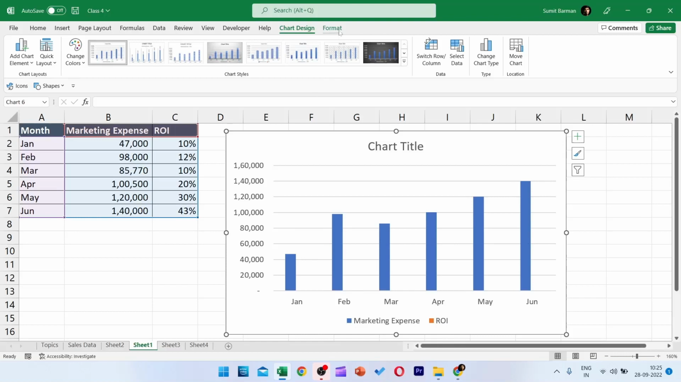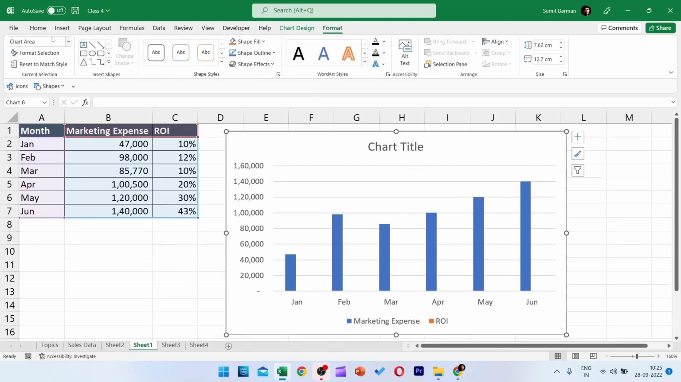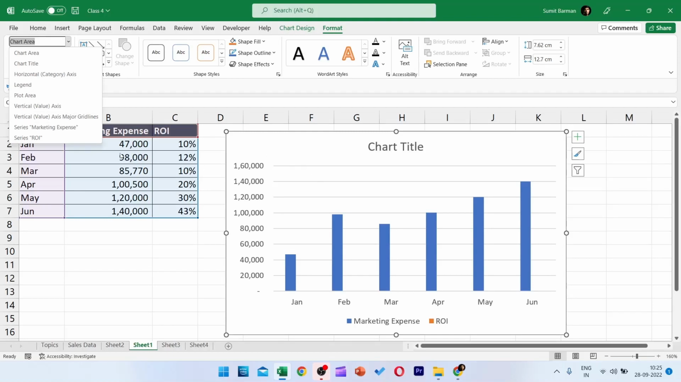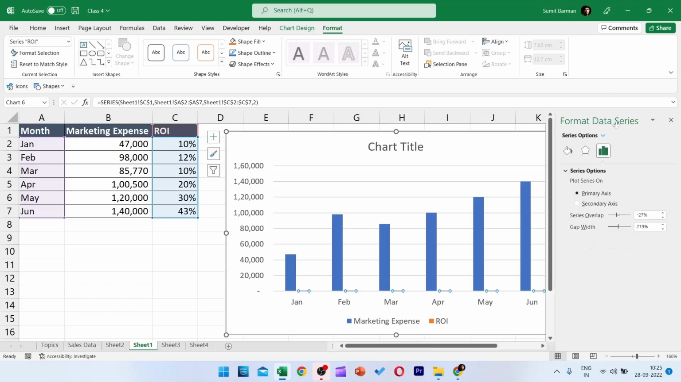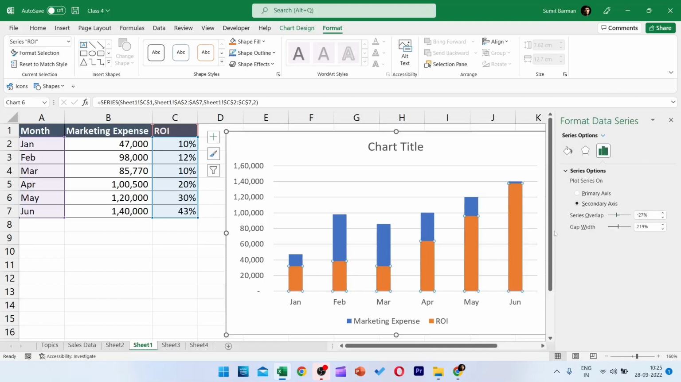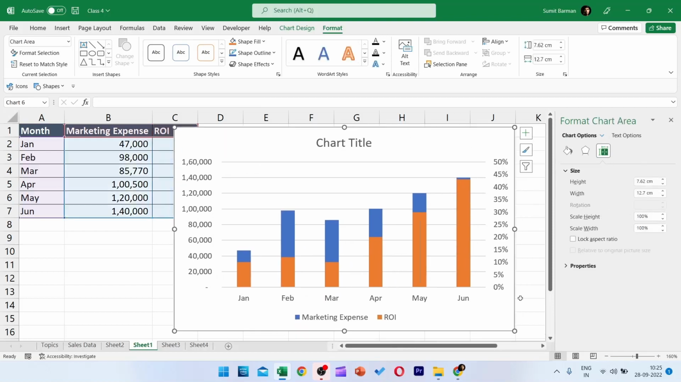I'll go to Format by selecting the chart, and from here you can select whichever chart element you want. So I'll select this series, ROI. Now, second thing, we want to create another axis, because with respect to this axis, the ROI is nothing. We need another axis on the right side which can refer to this particular column. So we will press Ctrl 1 first. This will open up the dialog box, and we select secondary axis. So we have created a secondary axis.